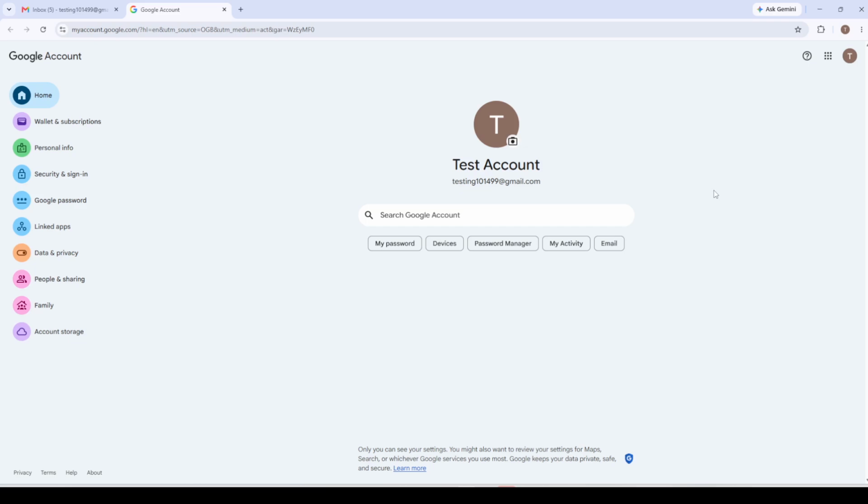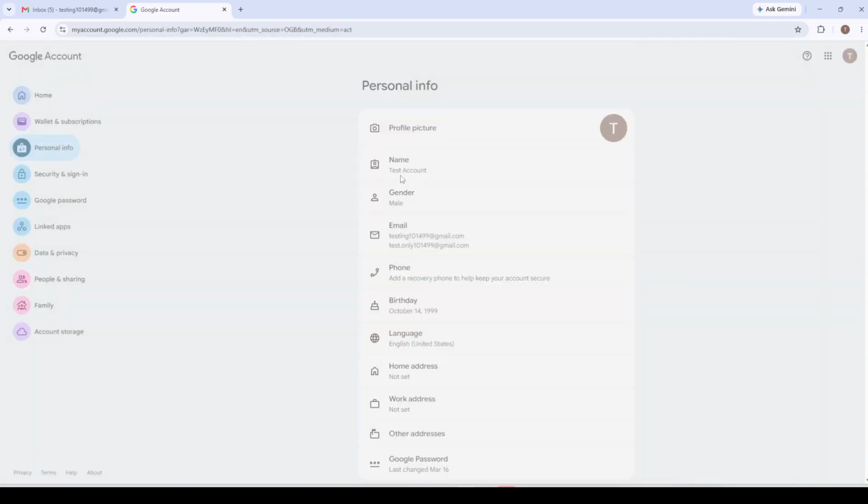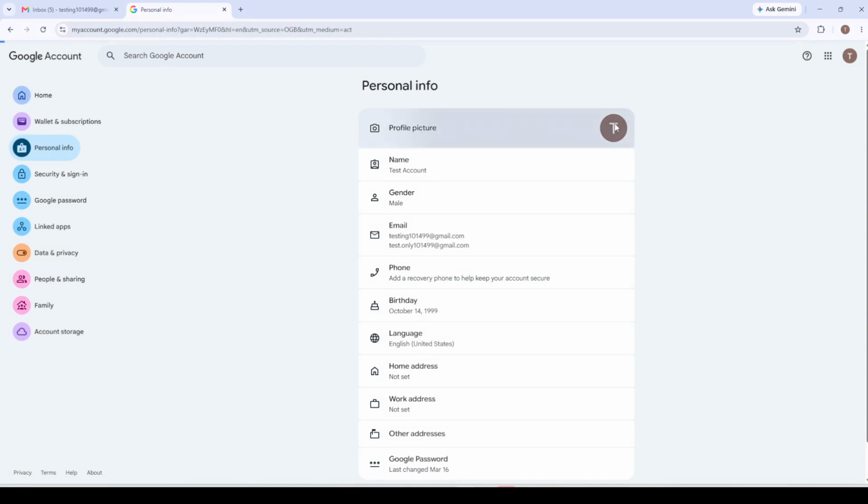If you manage more than one Google account, click the avatar in the top right first. A small pop-up shows which address is active. If it's the wrong one, switch before going any further, because profile photos are per account.